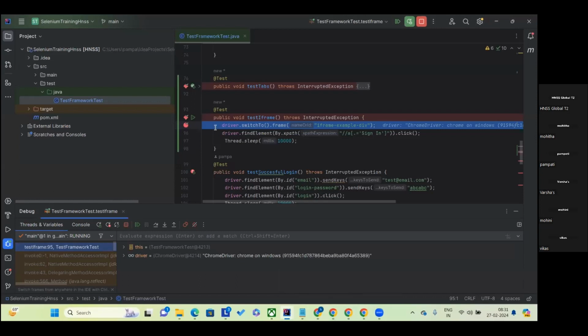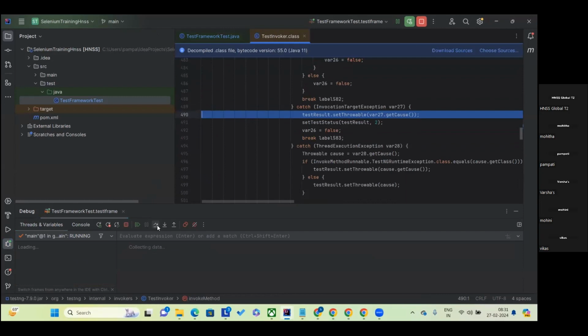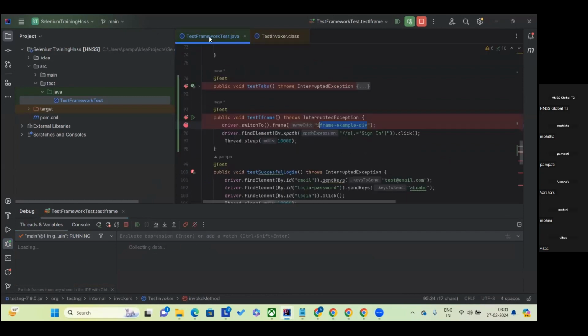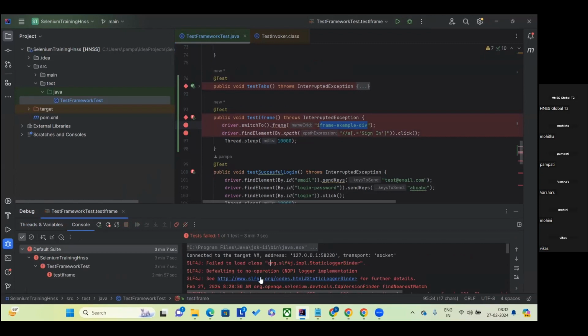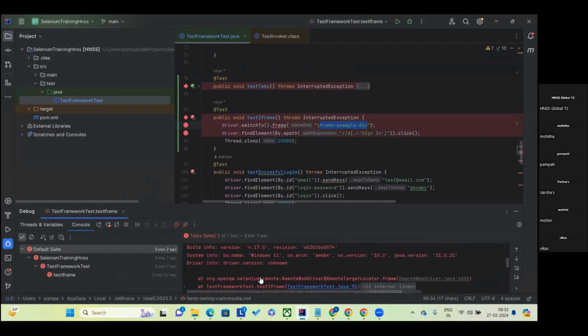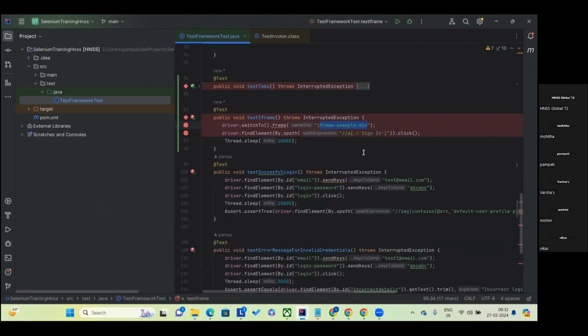So now in this case, what we are doing is we are switching from the main page to the frame with this statement, driver.switchTo().frame, and this is the name or ID we can pass so that it will identify the frame with the help of this particular identifier. Sorry, what happened? Let me debug again. Sorry.